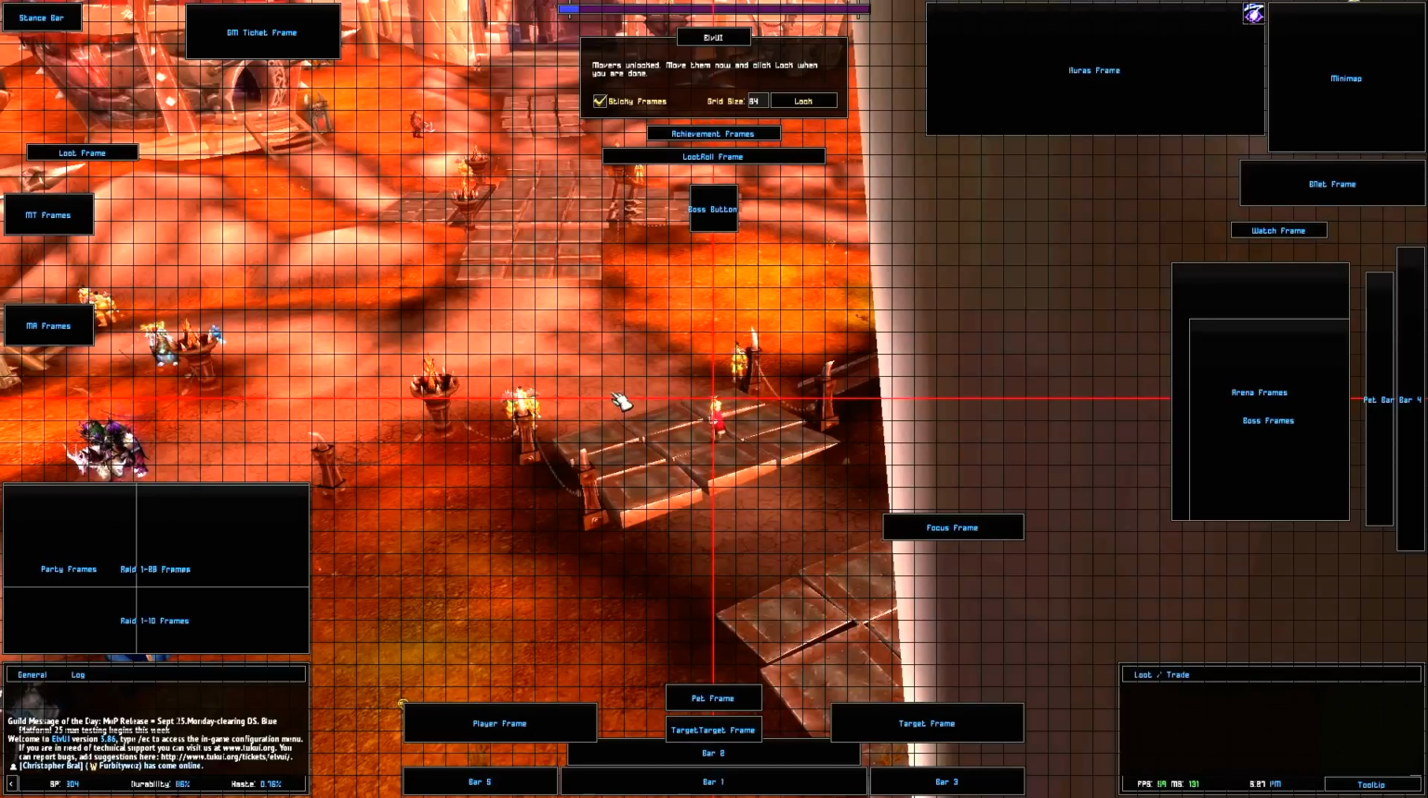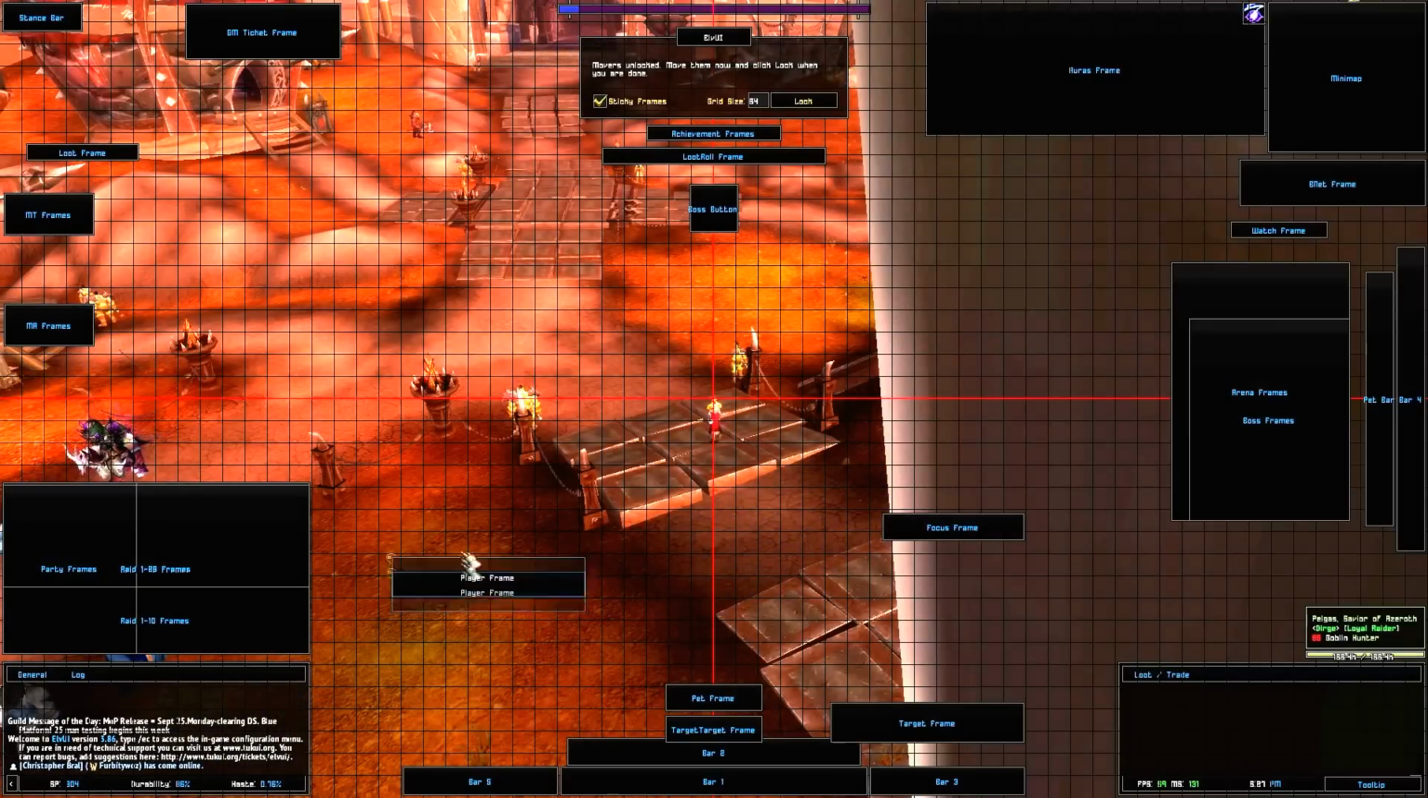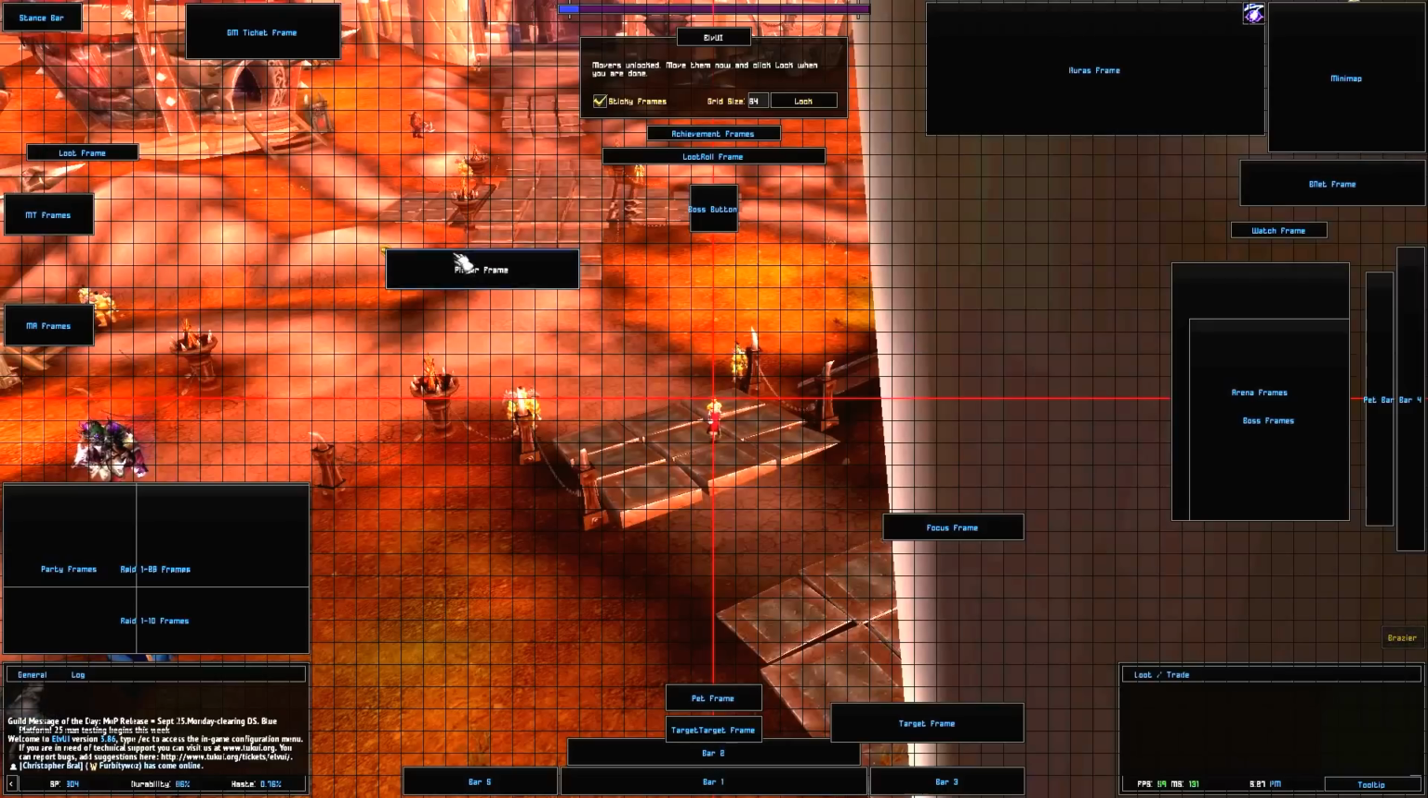So, first, I'm going to set up my player frame and target frame. So, here's my player frame. I'm going to bring it up to here. And I like how it brings the whole entire screen in a grid, because then you can set everything up in a symmetrical way, which I really enjoy, symmetrical UI.